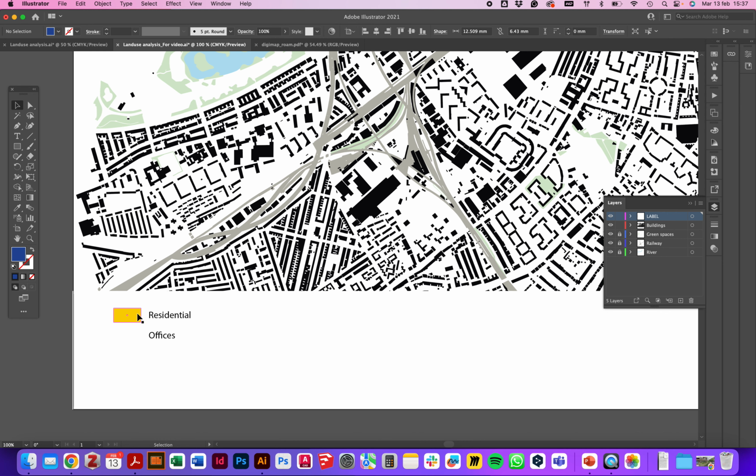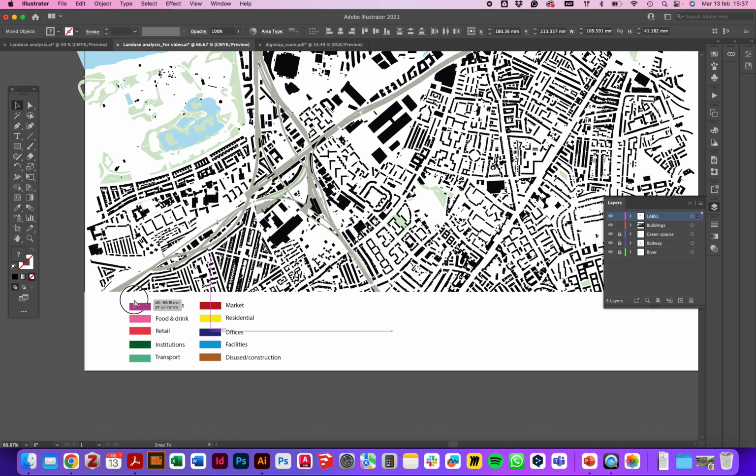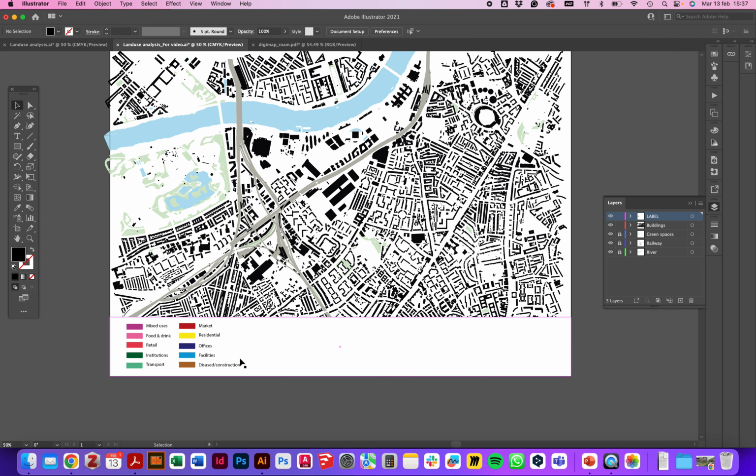So once we have the key, the first thing is to produce a key. So here, this is my key. It's exactly what I did. I created different rectangular shapes with some text in order to have all the different situations I want to cover in this map.